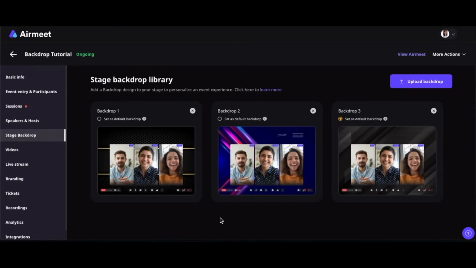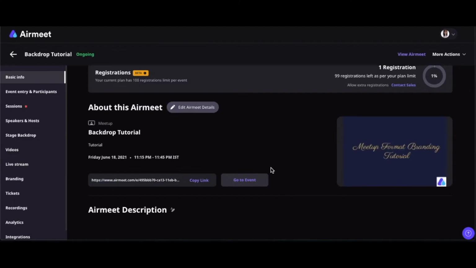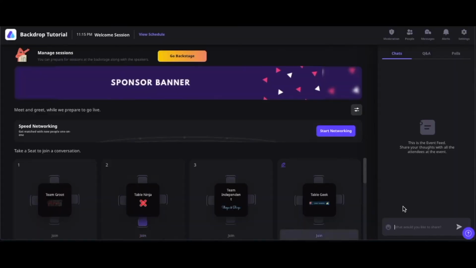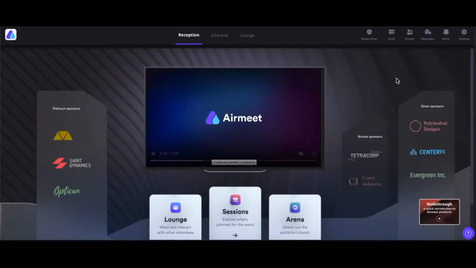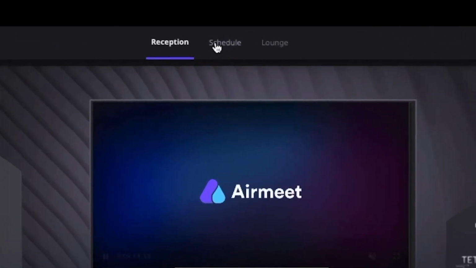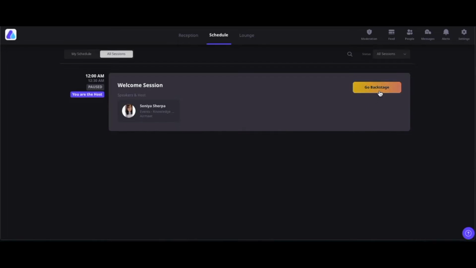Let's go to our backstage and set up these backdrops. For that, let's go to Basic Information and click on the Go to Event button. If you are on the Meta format, you can see the Go Backstage button at the top of your page. And if you are in conference format, you will be led to the reception page. Just click on Schedule at the top of the page and click on the Go Backstage button to go backstage.